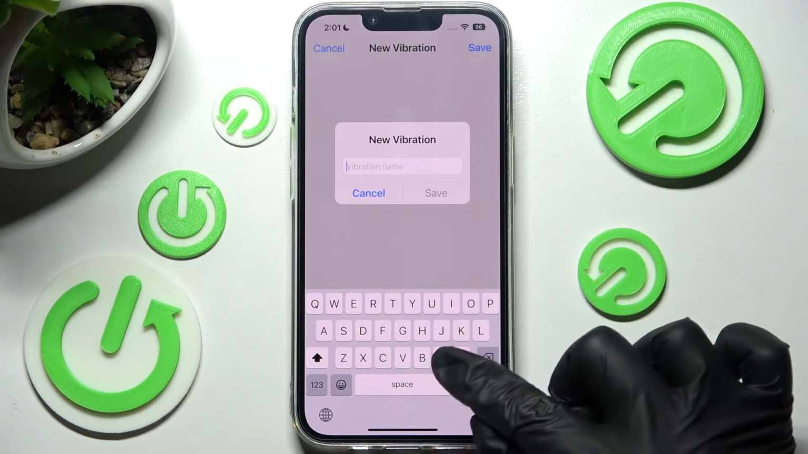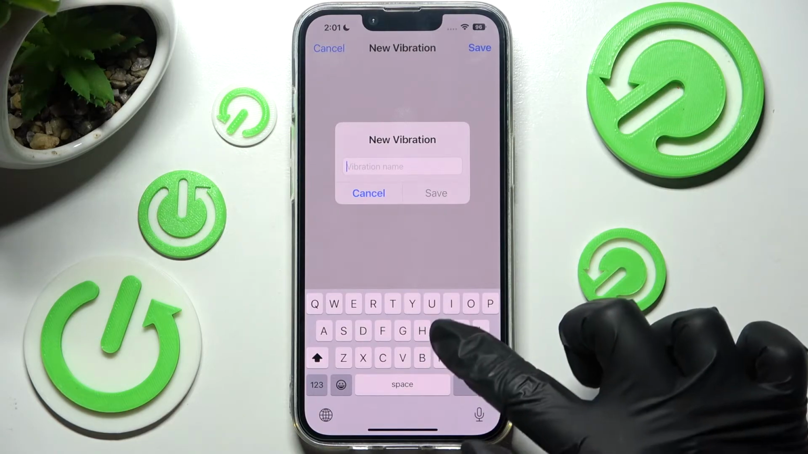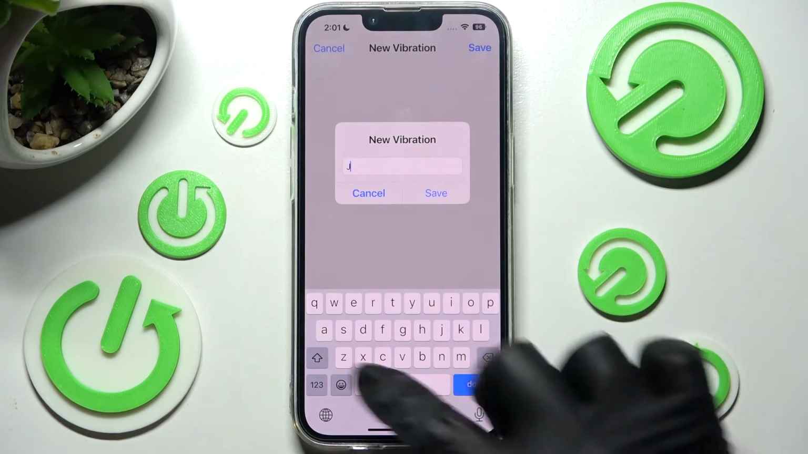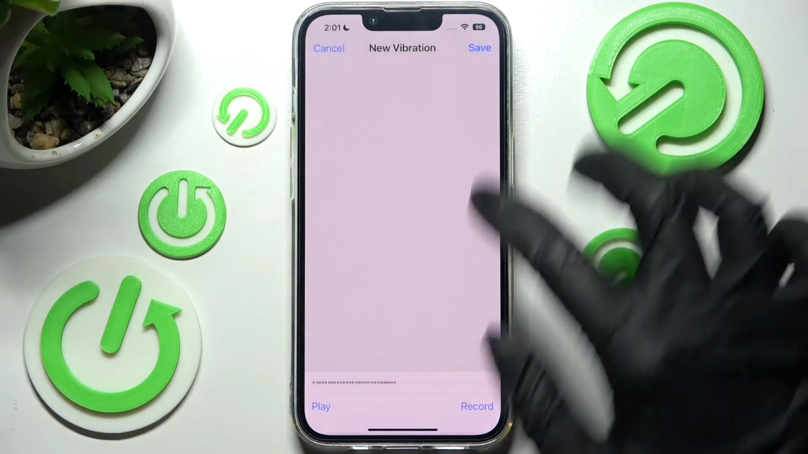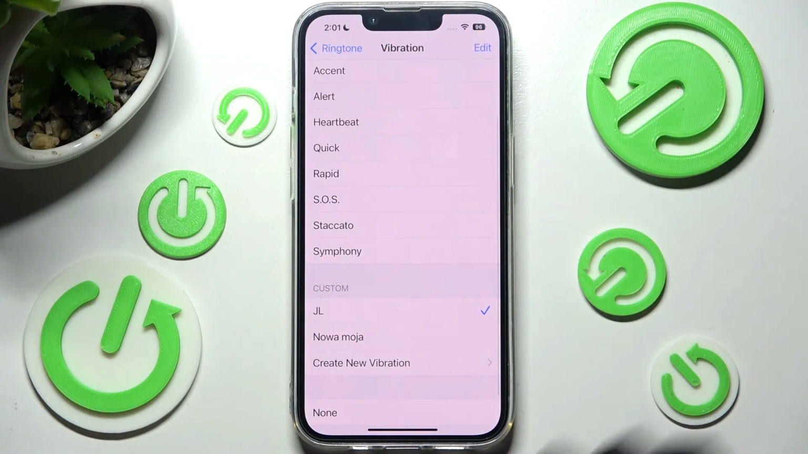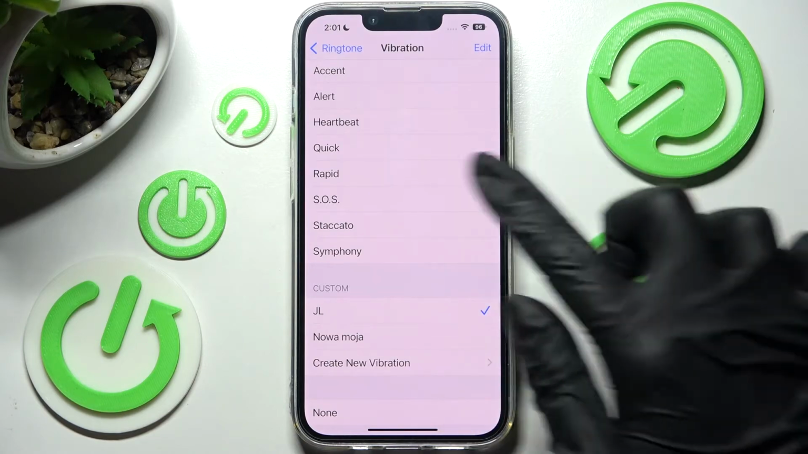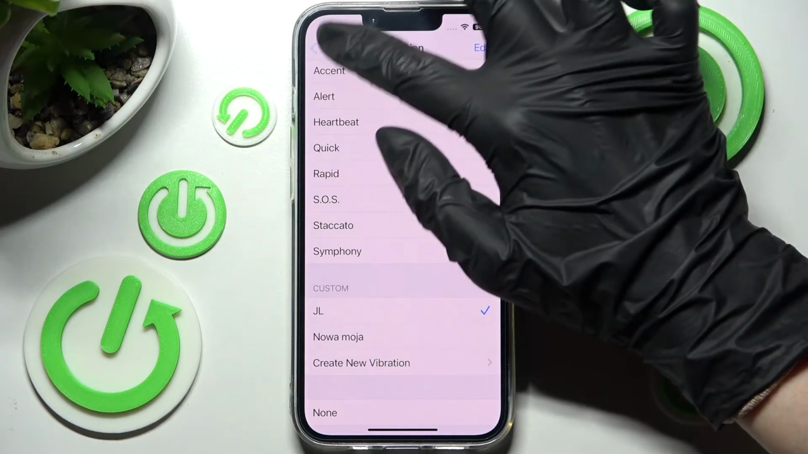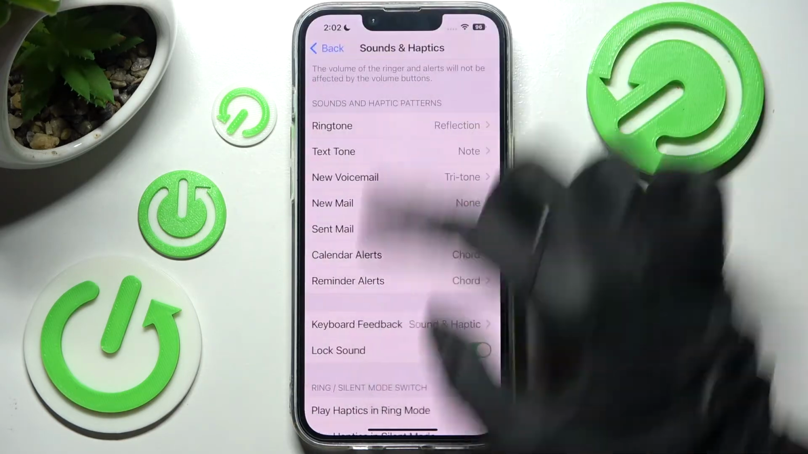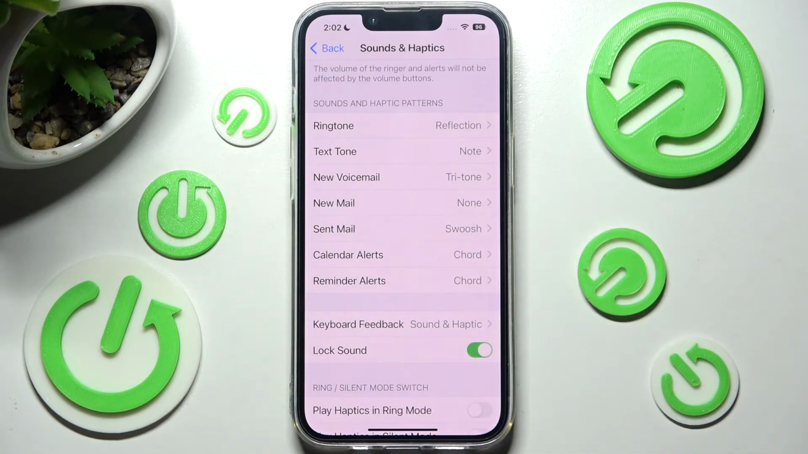Now name your vibration pattern however you wish to, and click on Save. Following that, you need to click on it if you chose something else to set it up, and finally click on the top left corner to go back. You can do that to all of those features.